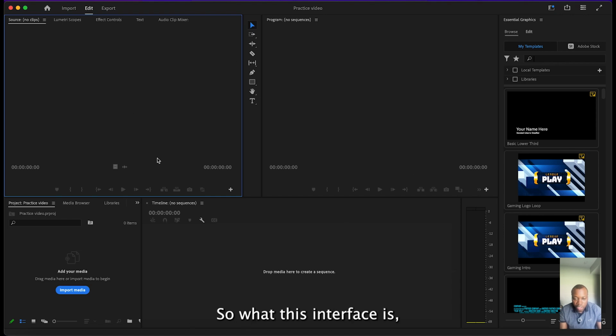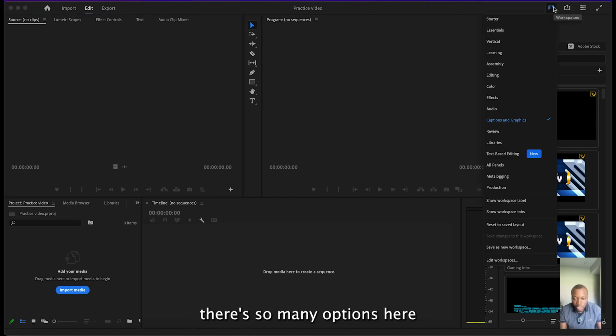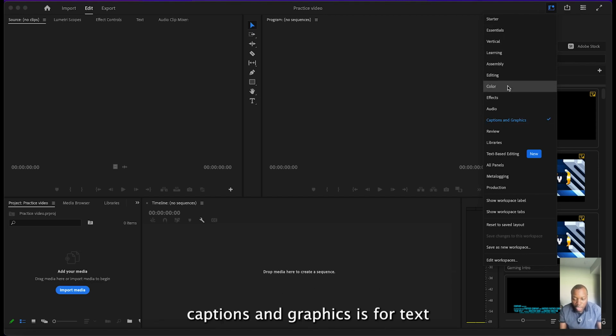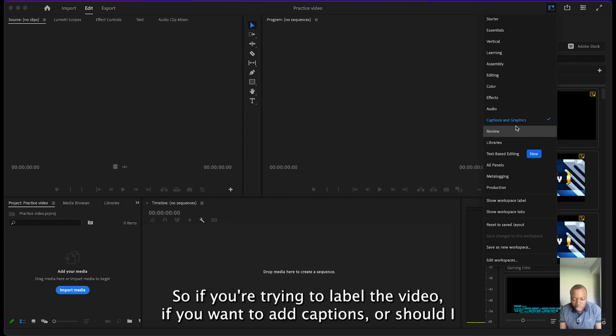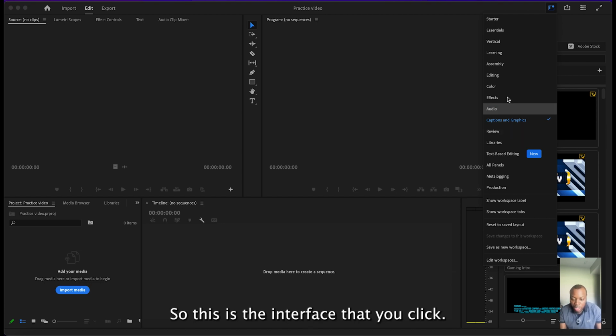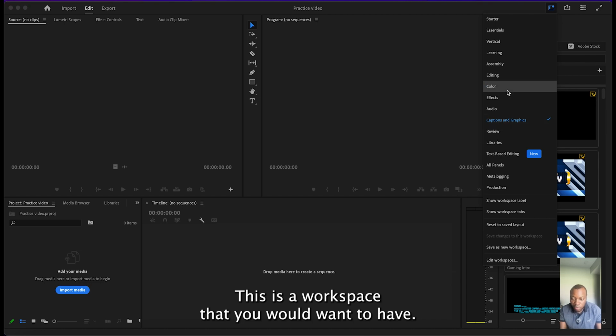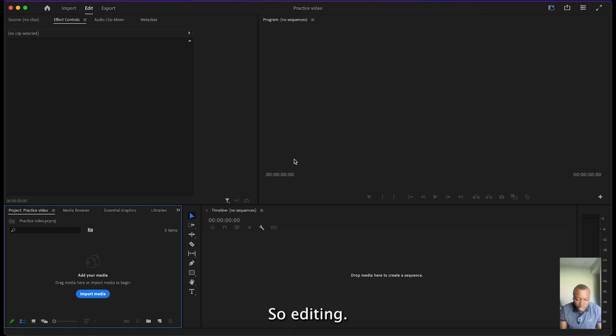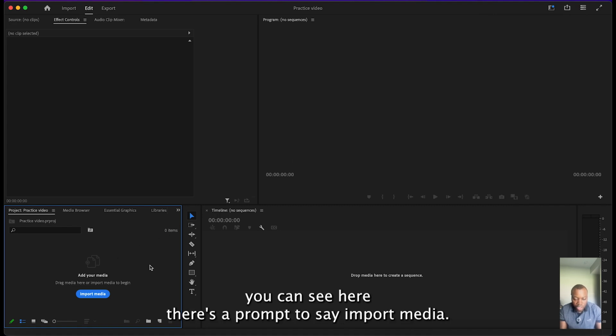What this interface is, there are so many options here where you click depending on what you're working on in your video. Captions and graphics is for text related content. So if you're trying to label the video, add captions or, should I say, subtitles to your videos, or whatever graphical thing you want to add, this is the workspace you click. But for this particular video we're going to be working with editing.